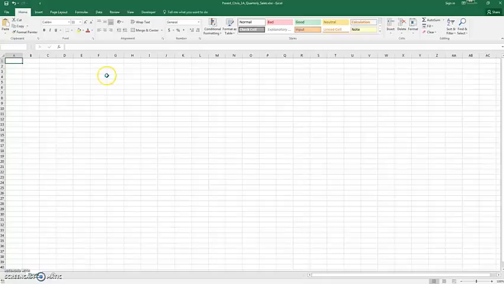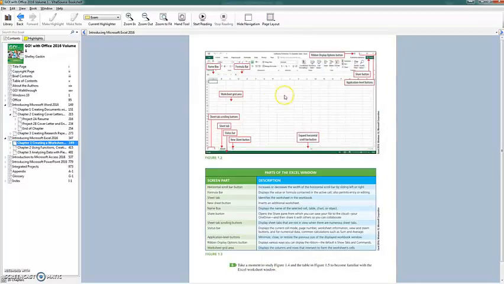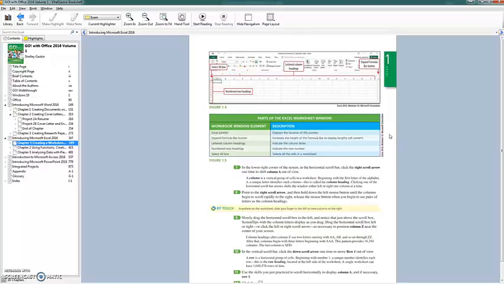Okay. Now that you've saved your file, you can go ahead and compare your screen to figure 1.2. This is just going to take a minute to review this, and you can look, and these are the different components of the Excel workbook. So your screen should look like this essentially with a blank workbook. Once you've done that, go ahead and proceed to the next page.